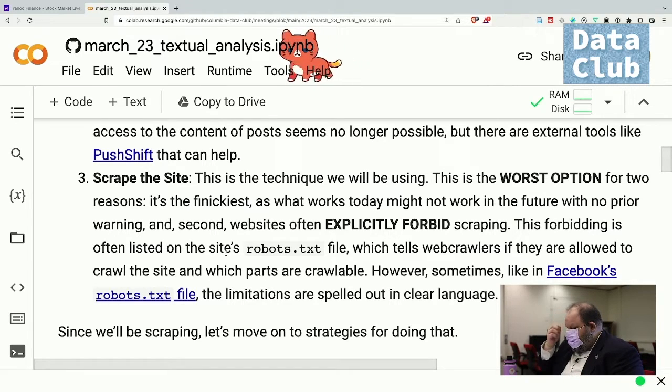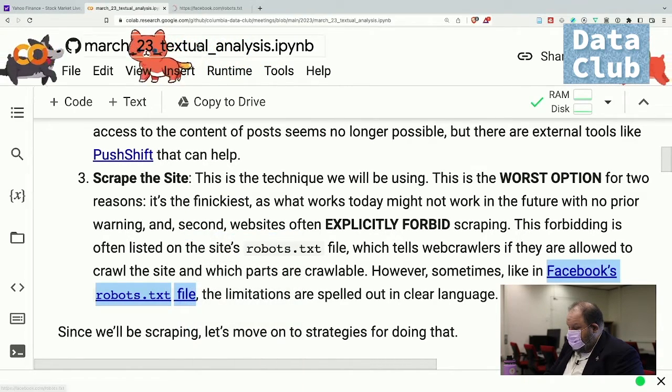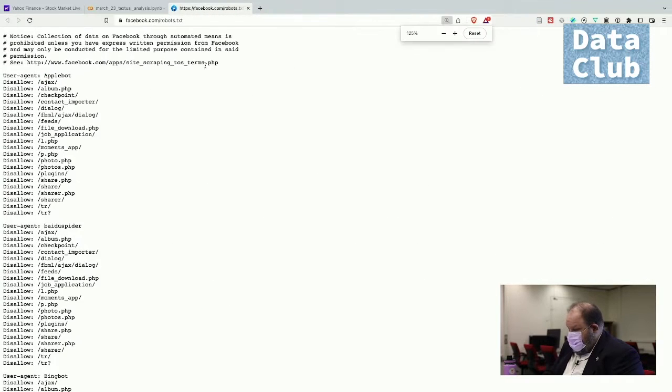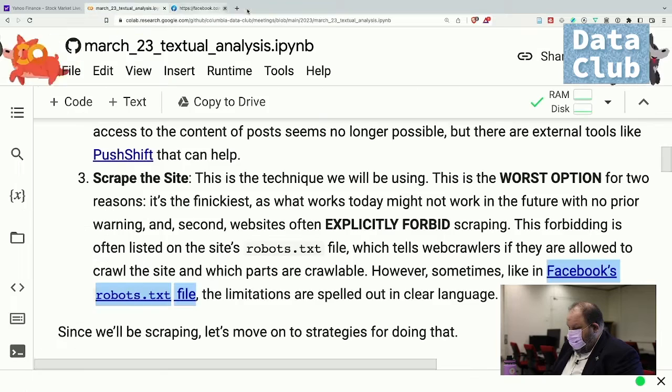A lot of websites explicitly forbid it. If you go to Facebook, if you look at Facebook's robots.txt file, for example, it says here, collection of data on Facebook through automated means is prohibited. So technically you are in violation if you do any scraping.